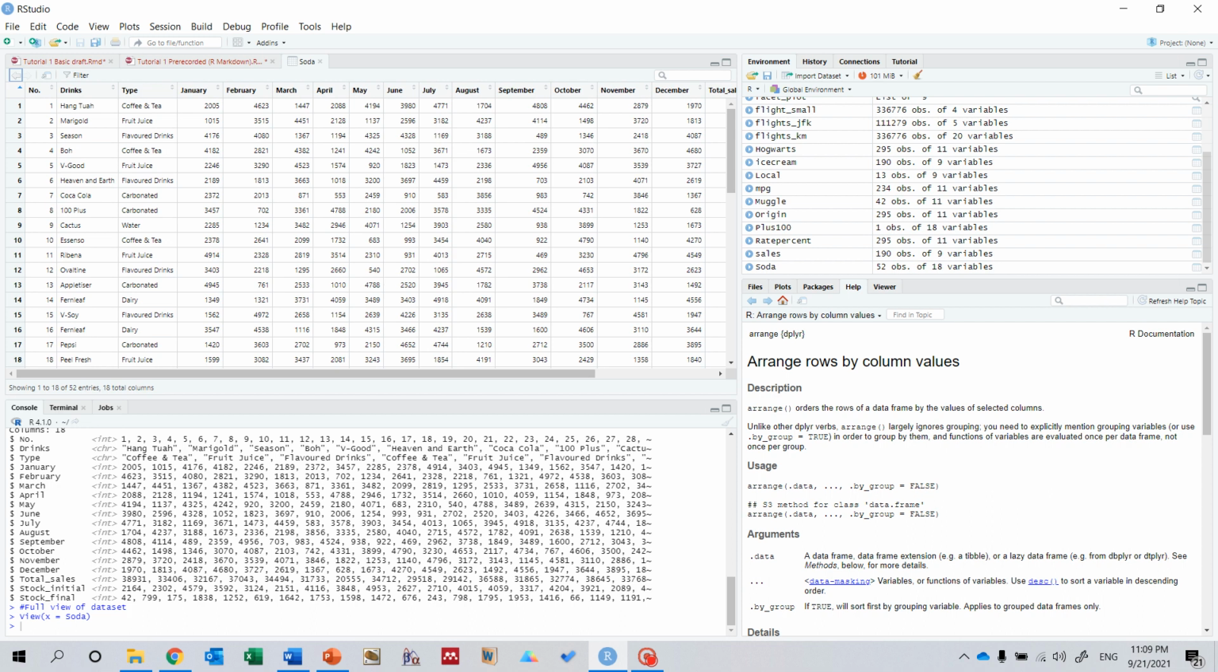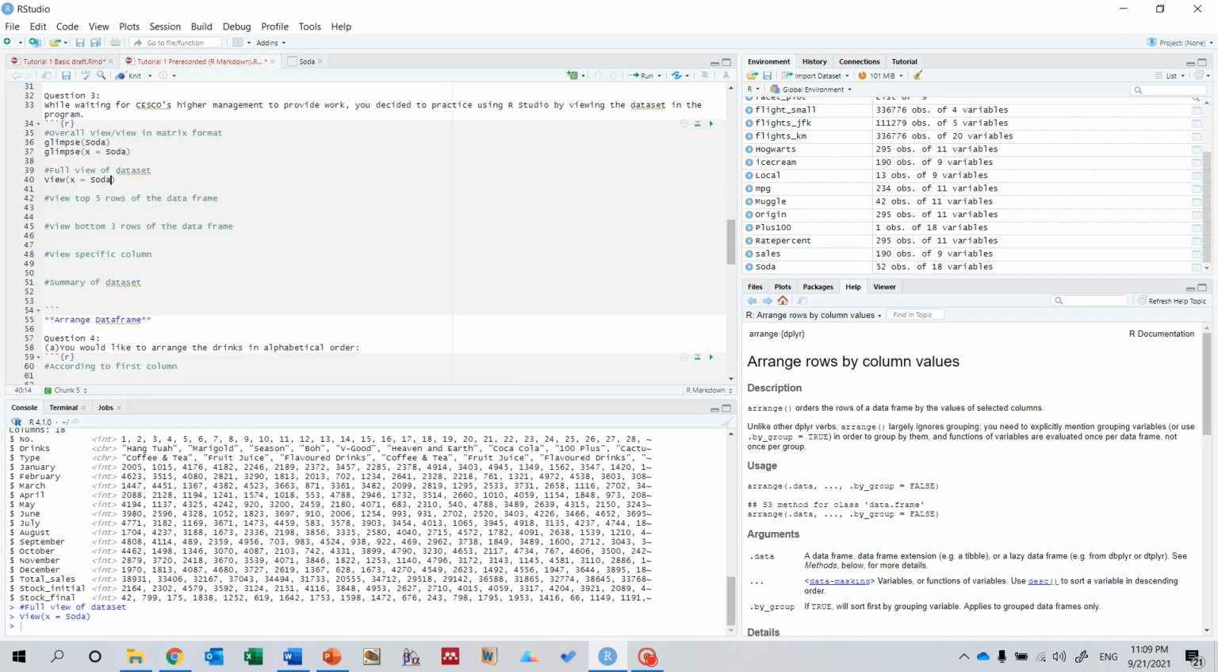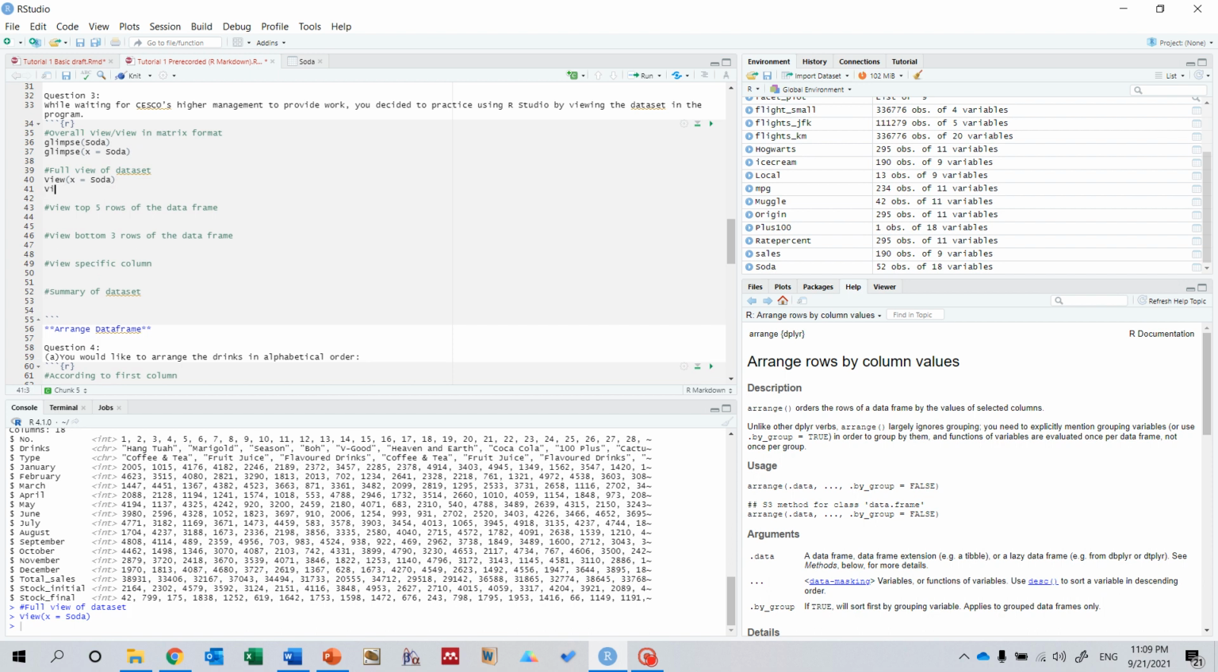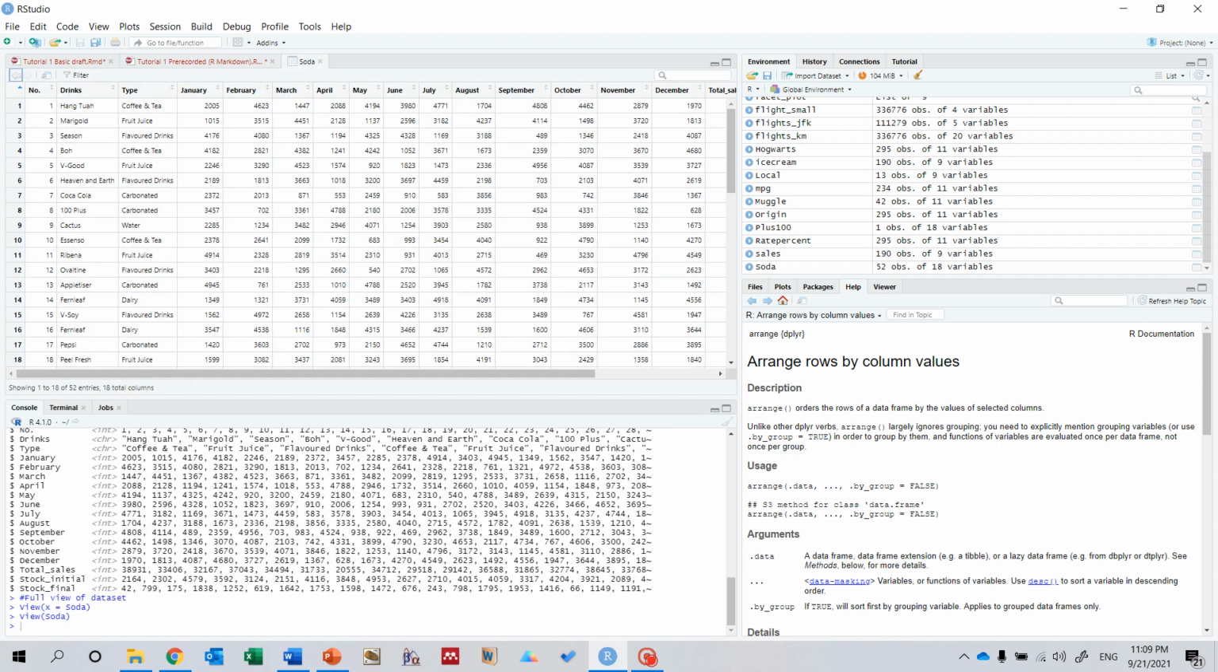And then you would see there is an external tab to show you the full list of data. It just looks similar to your Excel sheet. Alright? Just a shorter version which actually works the same way. You can just put view, open bracket, the file name, and you are done. Alright?